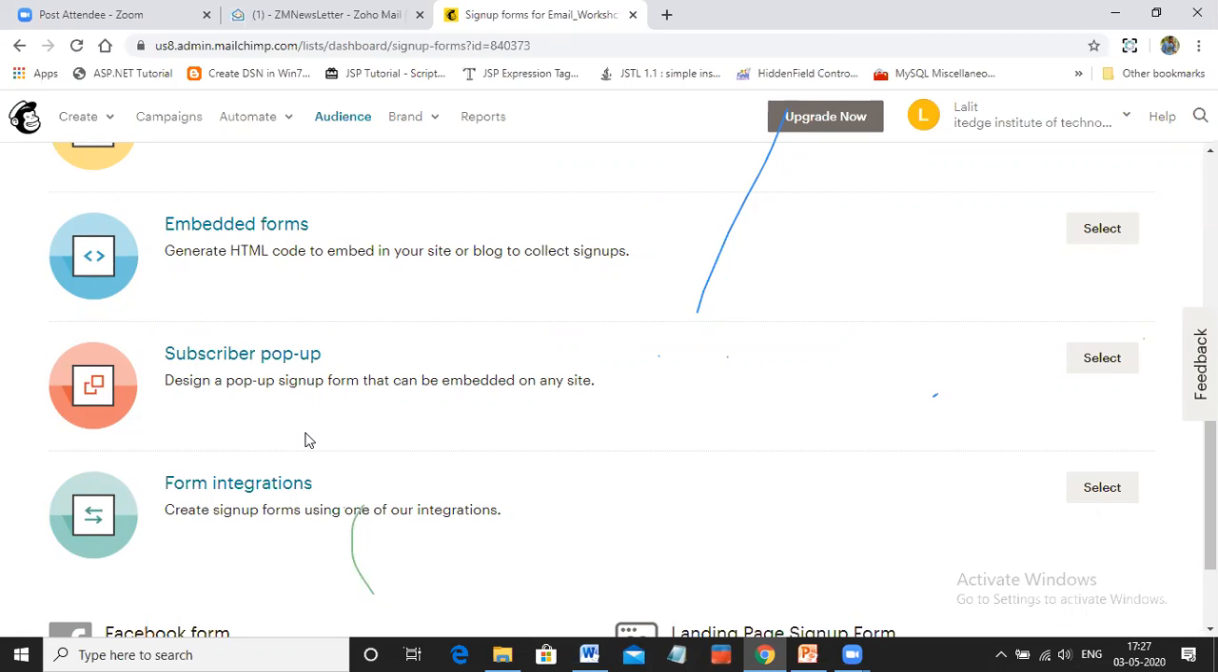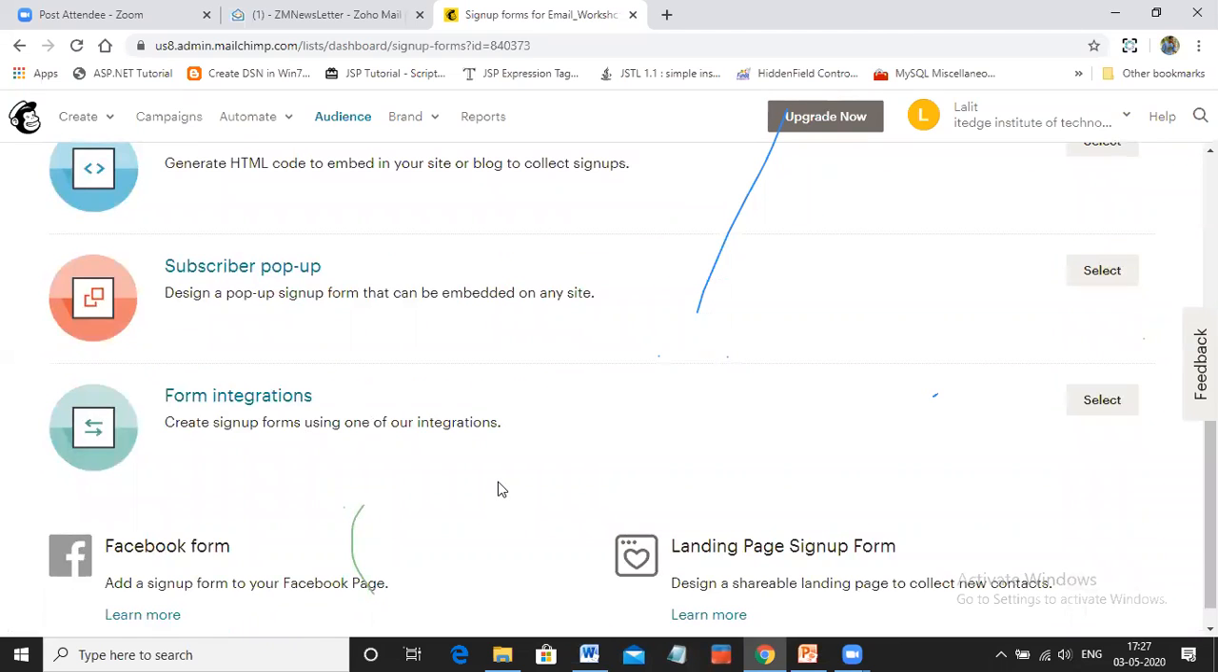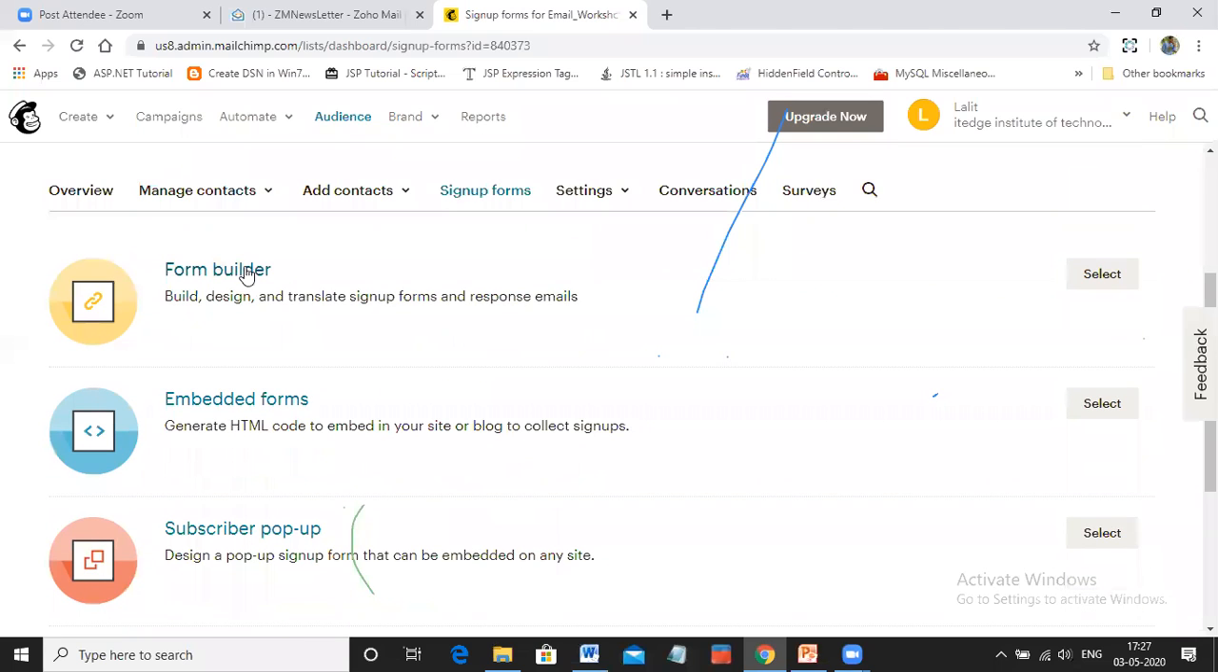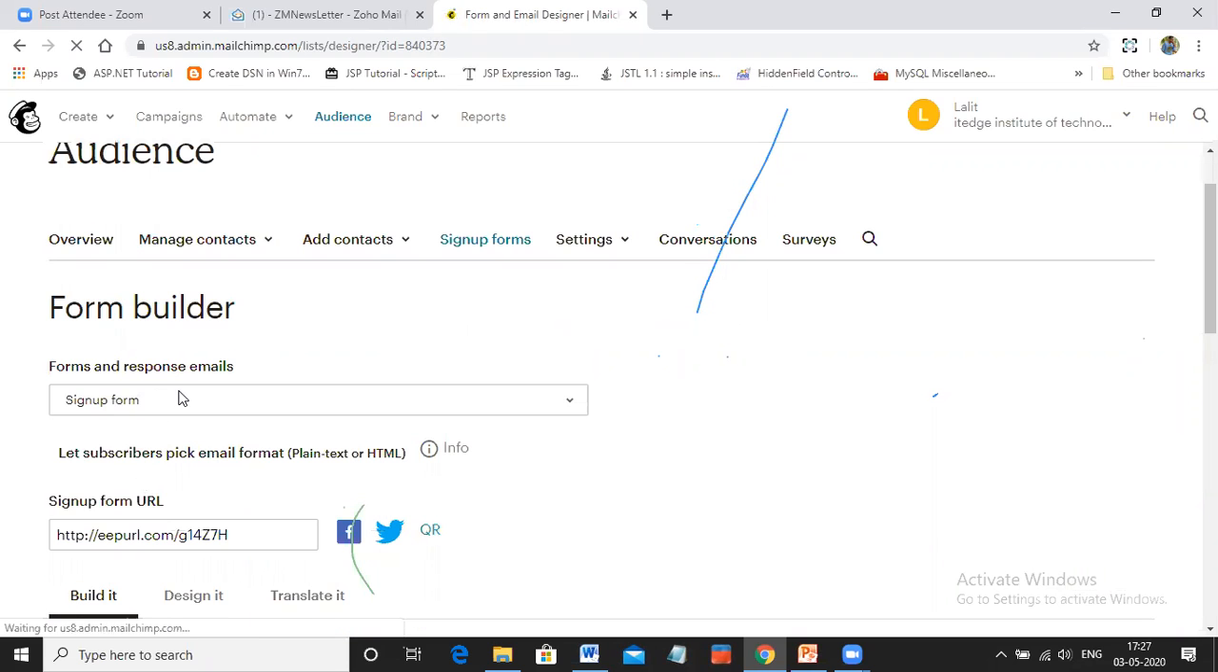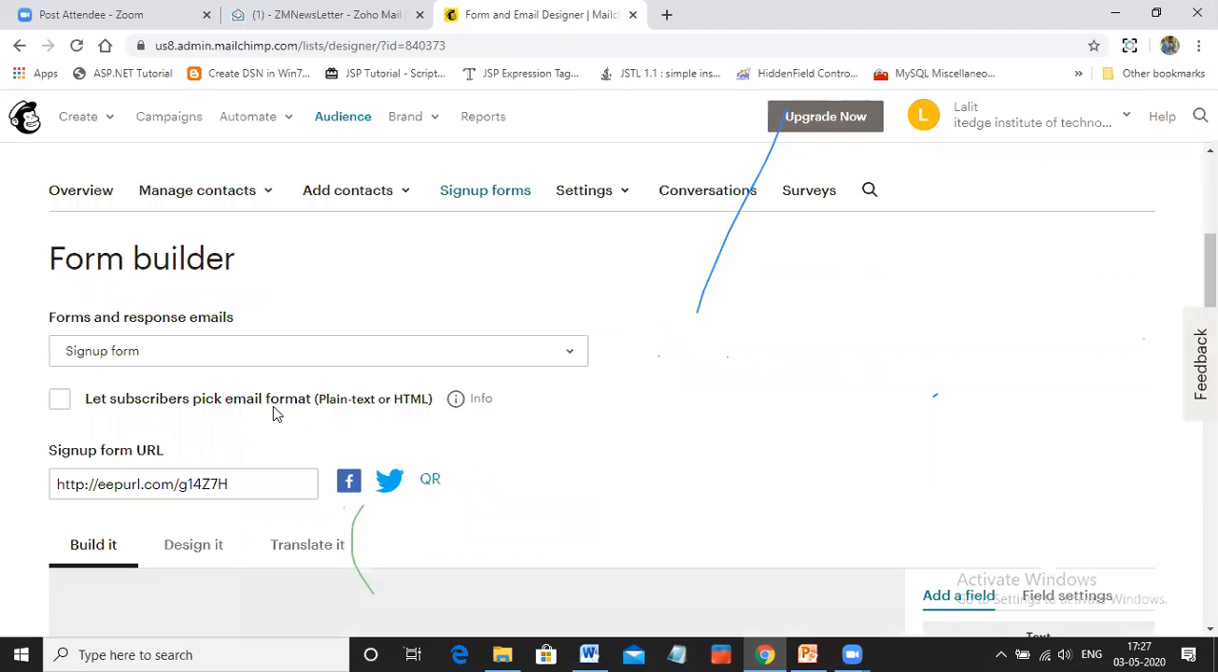But for this training workshop related concept, I'll just go ahead with creating your form builder. I'll design a classic sign up form. So when I click on this form builder, here you can see this sign up form URL. You can see this is the URL of your form.